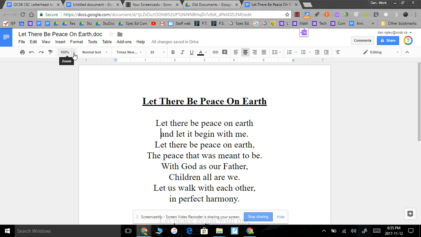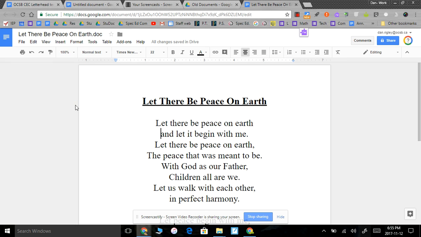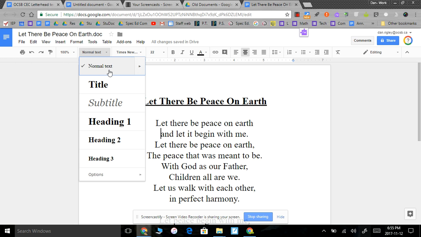Next, we have just a standard zoom, all the way down from 50% to 100%. I believe you can put in specifically whatever percent that you want. So that's for if you're working on text that's quite small and you want to zoom in, then you can certainly do that. This one here are style buttons.